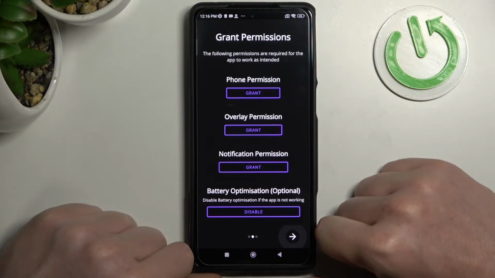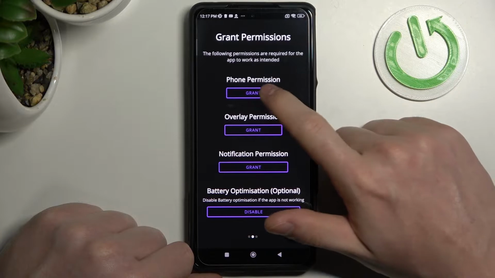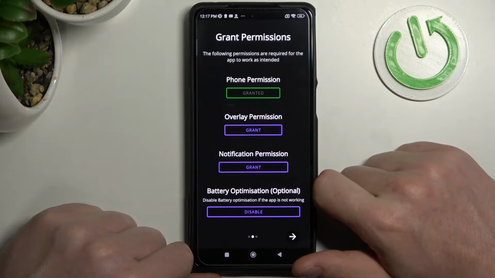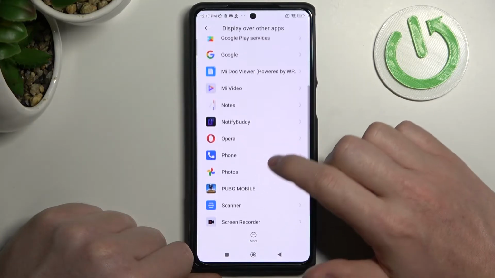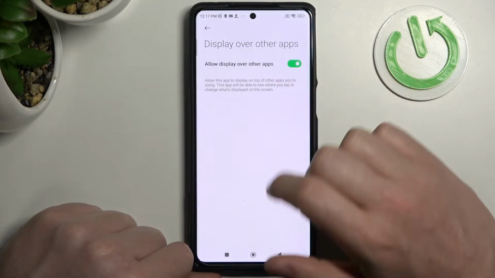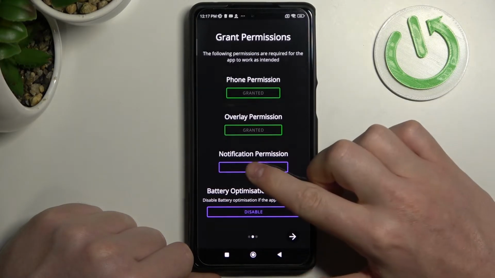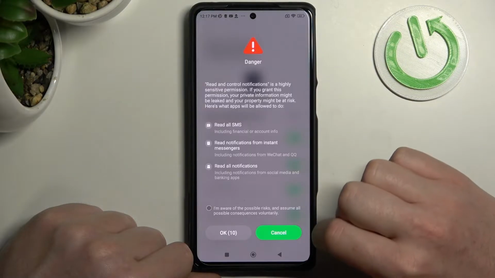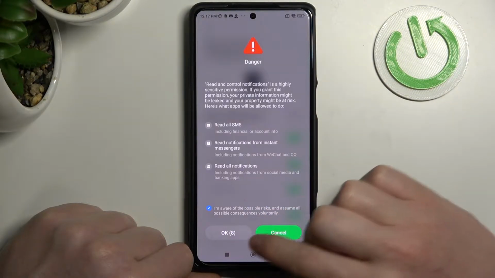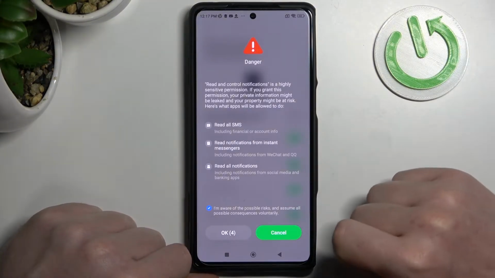From here, move to the next step, and you'll need to grant 3 permissions for this app. So first one is phone permission. Simply click allow, then overlay permission. Here we'll need to find NotifyBuddy and allow display over the other apps. Go back. Do the same thing with notification permission. But in this case, we'll need to wait about 10 seconds till we'll be able to change that.